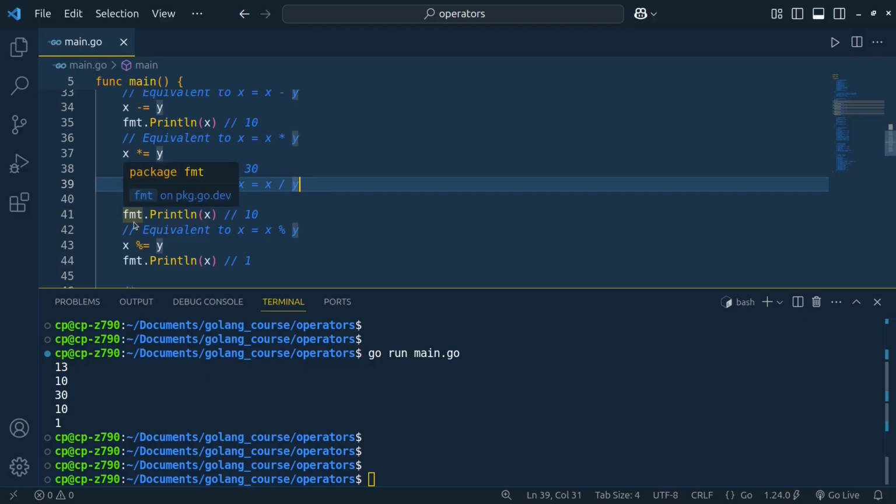So when x is now 10, when I do x percent 3, it means that I will get the remainder of 1. 10 divided by 3 will have a remainder of 1, and 1 will be assigned to x. That's why I can have x as 1 finally, okay?